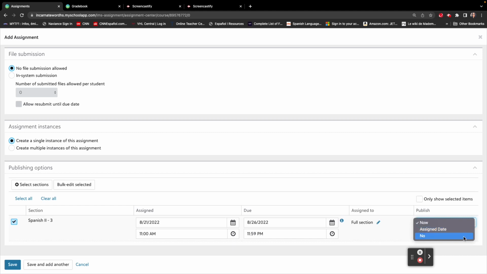The other option is that no, you don't want it published, period. Maybe you're still working on it, so you just don't want it to show up for the girls. If you select no, just know that you would have to go back into the assignment from your assignments tab and the list, and then you would have to edit it. Okay. For me, I'm going to just go ahead and leave that I want it to be published now.